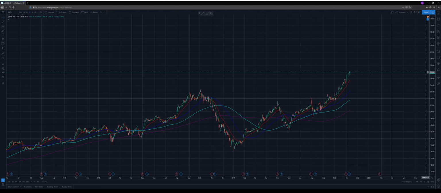Another thing you can do is add alerts. Let's say you want to get an alert on your phone, email, or text message telling you when Apple goes above $260.15 on the daily chart. Click on that and add alert.